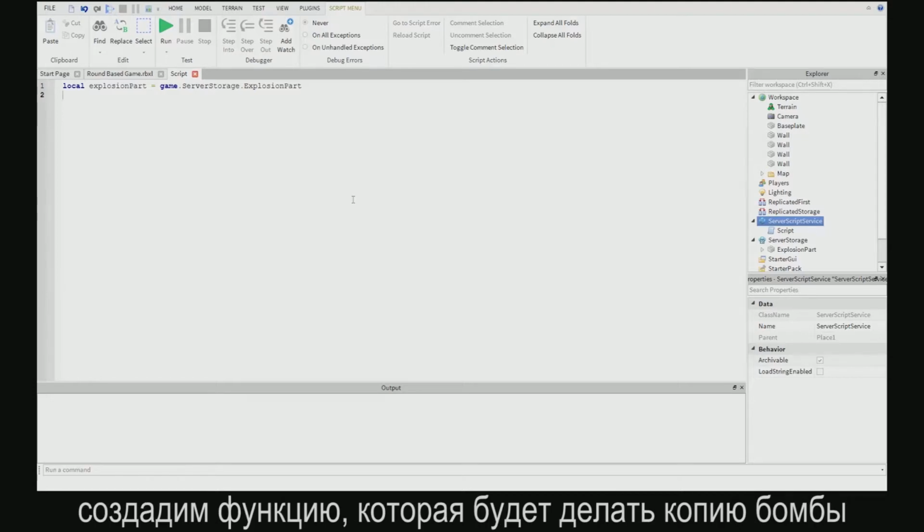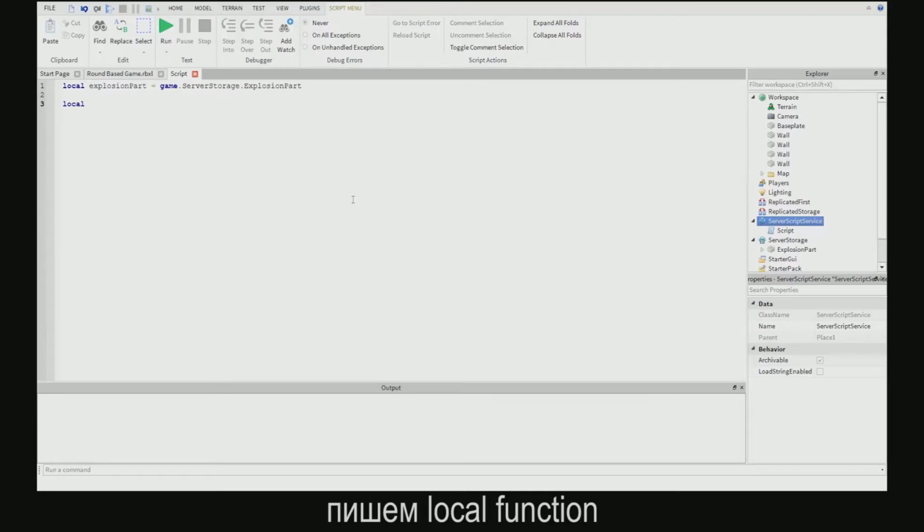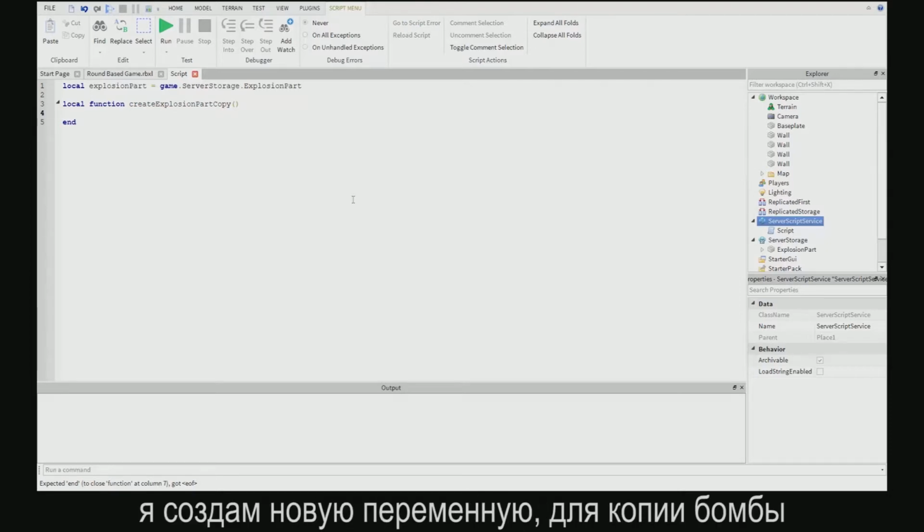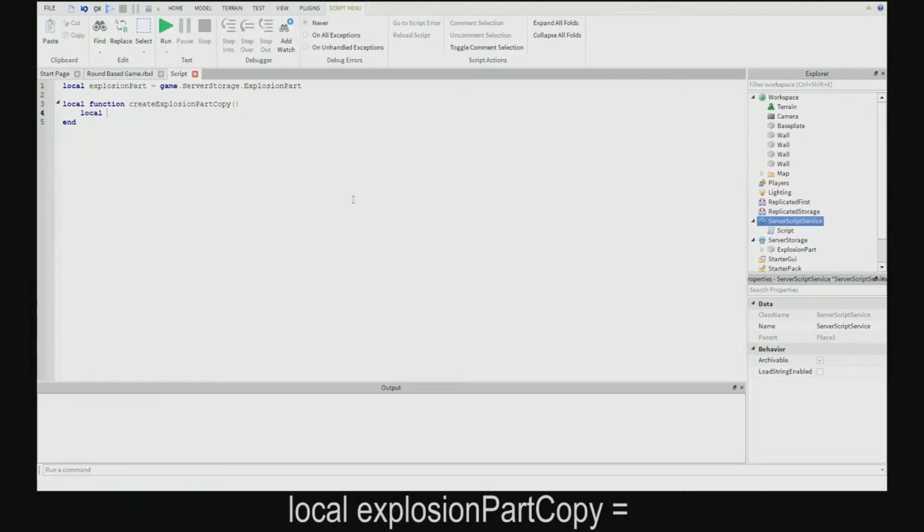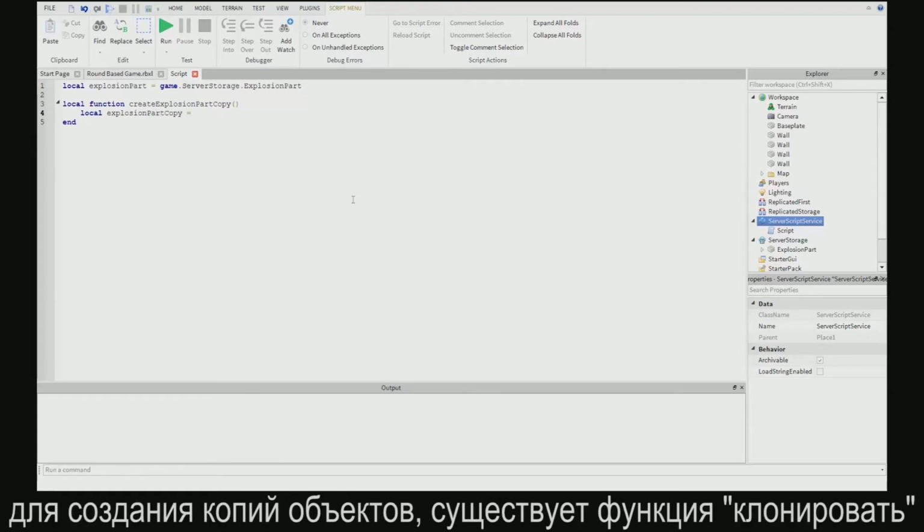Now, let's make a function that makes copies of this part. I'm going to start off with local, then function, then I'm going to name it createExplosionPartCopy, and put in the open and close parentheses. Now inside this function, I'm going to make a new variable for the copy of the part, and I'm going to name it explosionPartCopy. Now for the value.